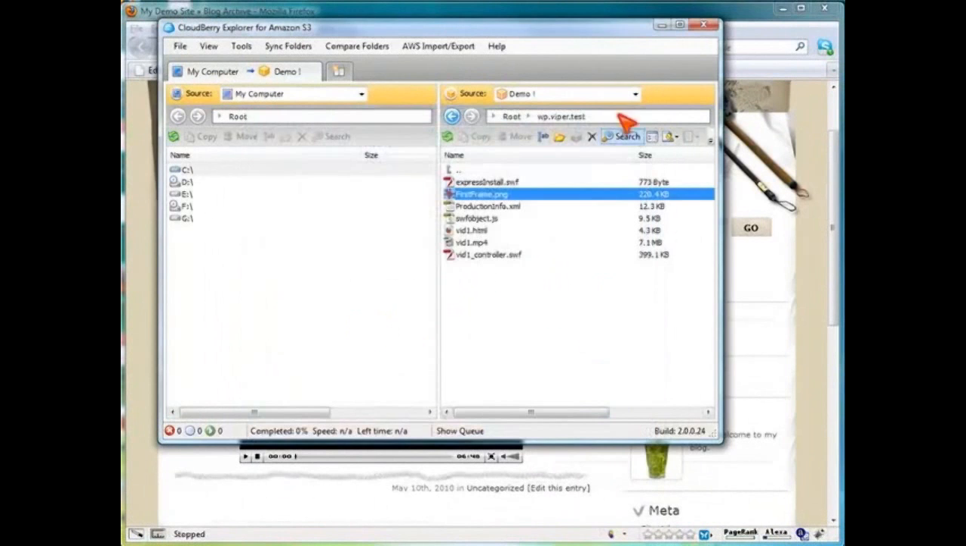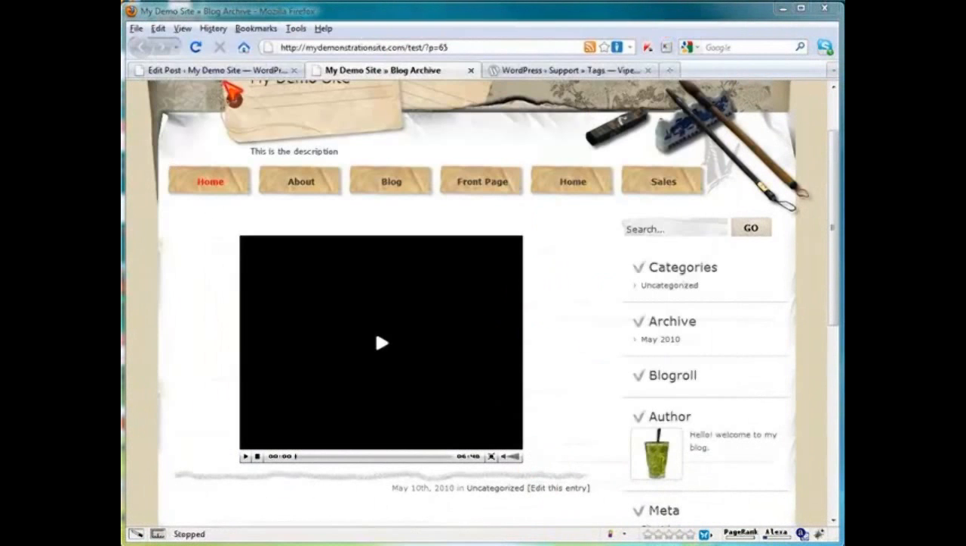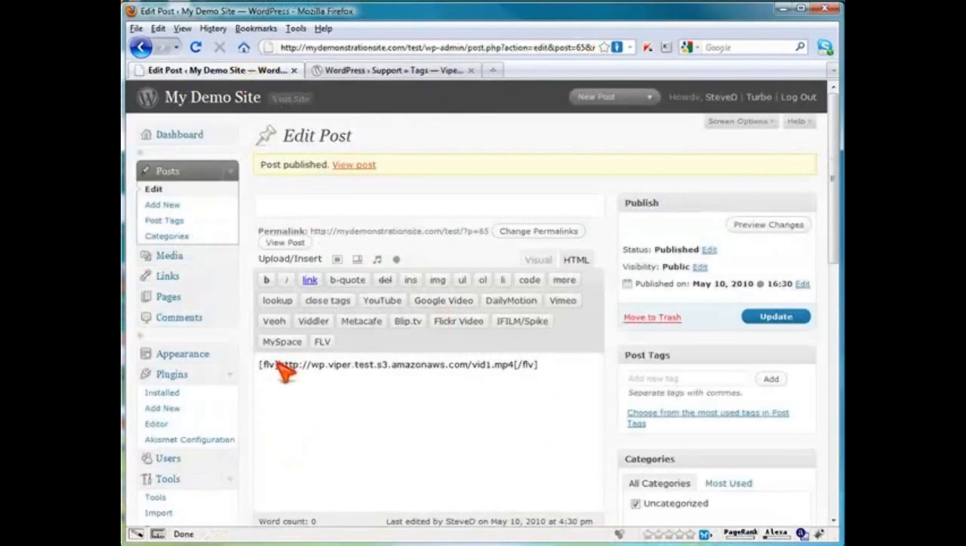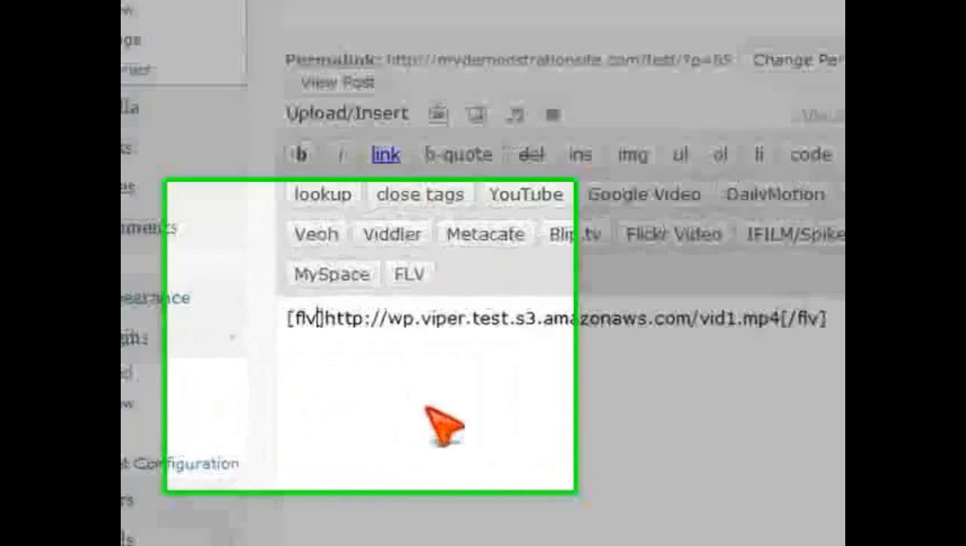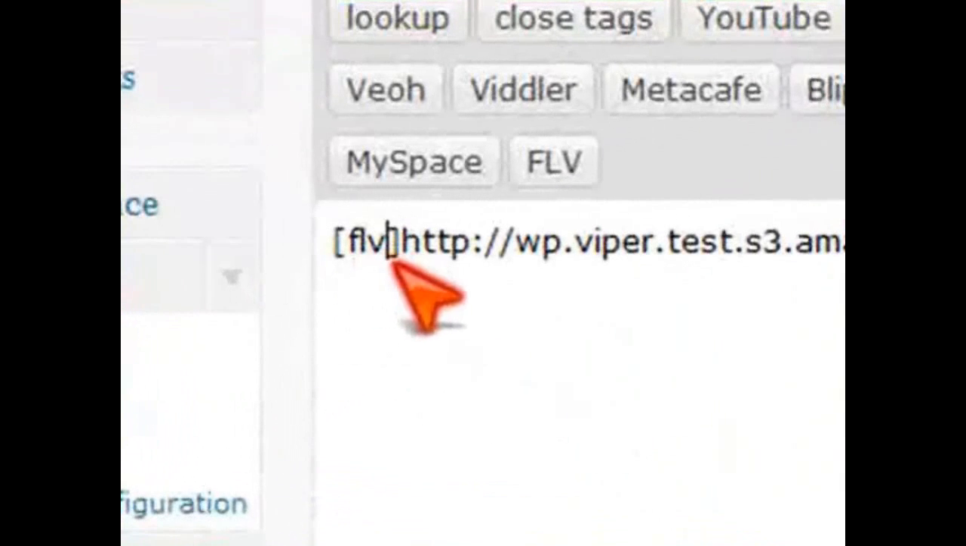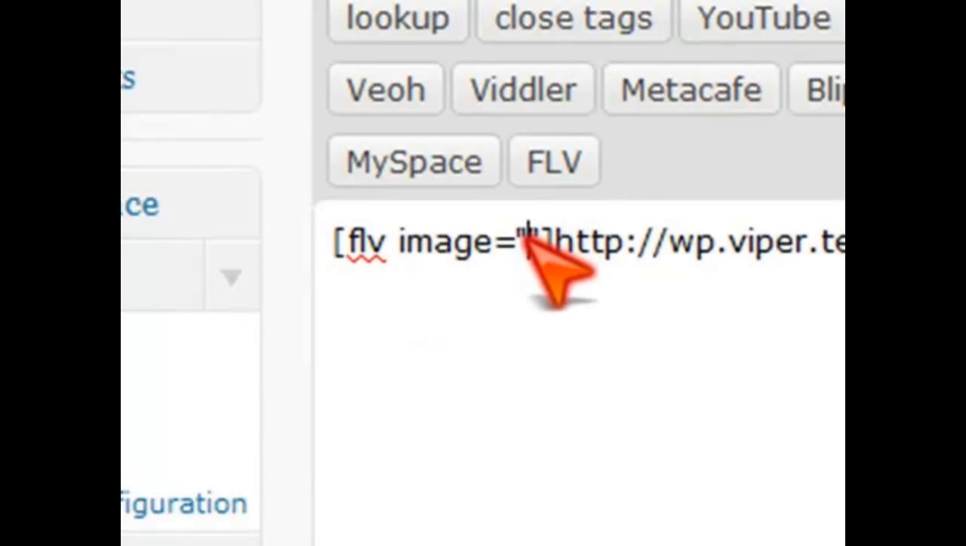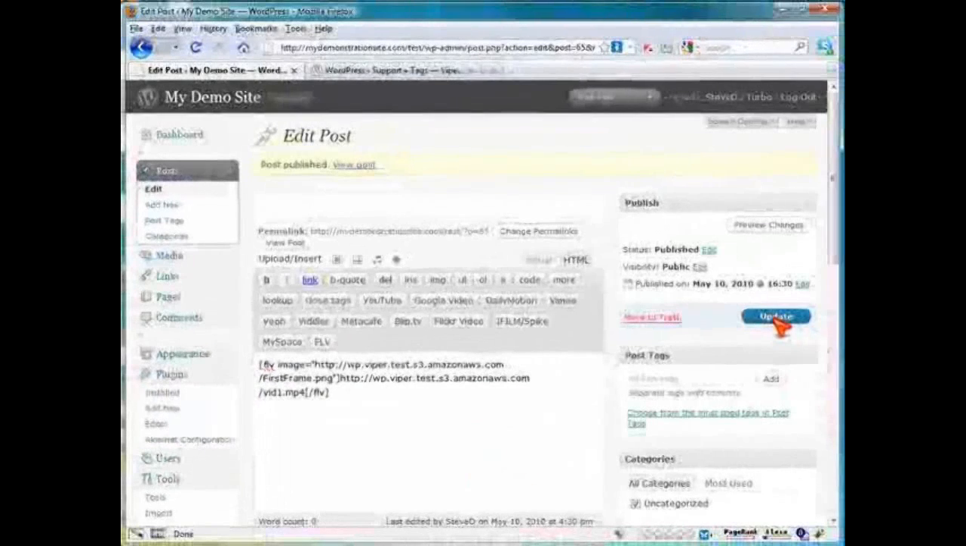Close this out. Minimize that. I'll go ahead and close this out too. Come on back to the post now here. To put the image in there, just after the V and before that closing bracket, we want to hit the space bar. Type in IMAGE =, give me a couple of double quotes, and in between those double quotes I'm going to put the URL to that image. And there we have it. Click on Update.